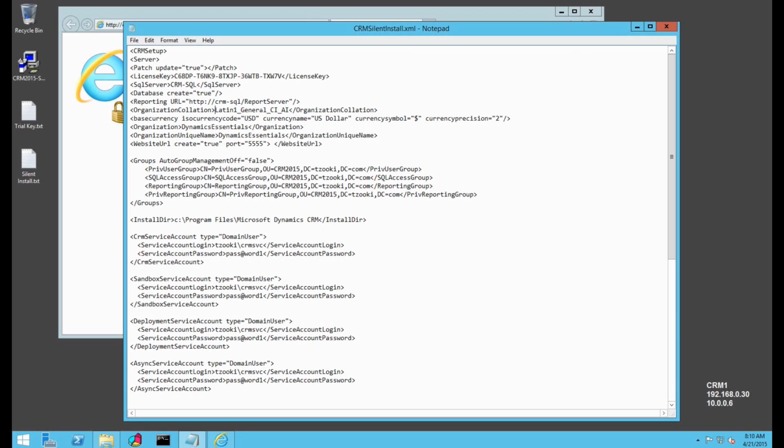Organization collation. This is basically the collation that SQL will use to search records. You don't want to change it. You don't need to change it. You can leave it default.